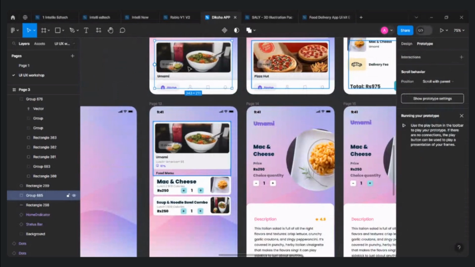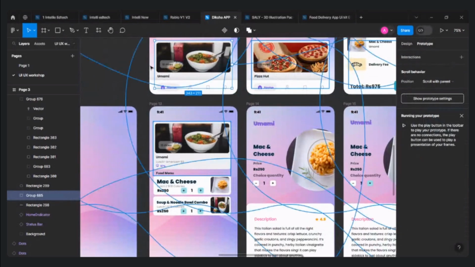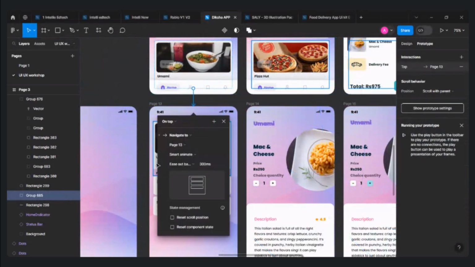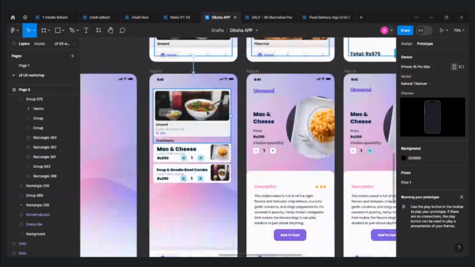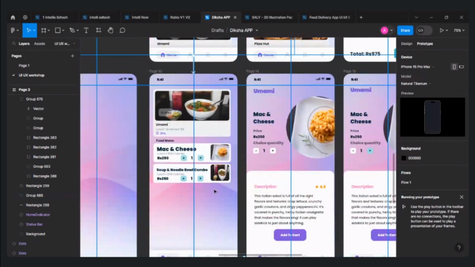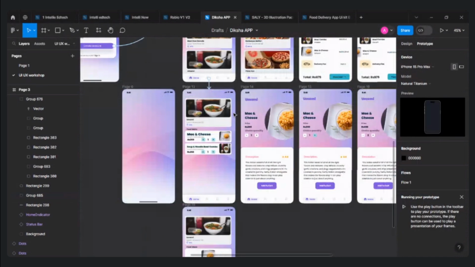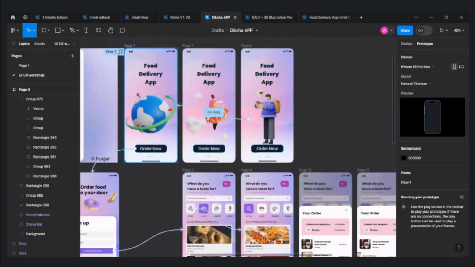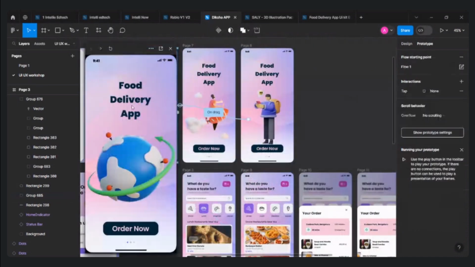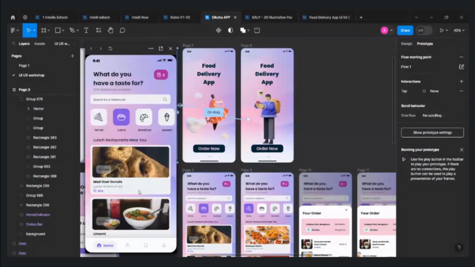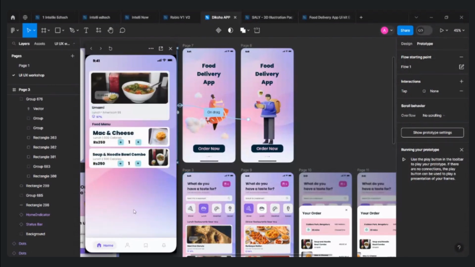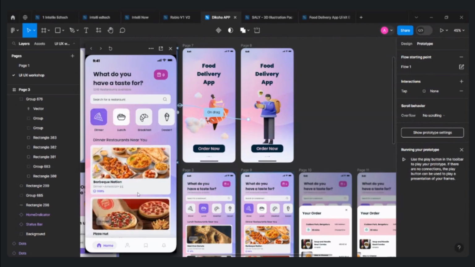So when you click on the umami named restaurant, it will take you to the screen where restaurant details and menu are present. So let us check first thing from the start again. You open this food delivery app, you click order now, you say create account, and you say umami. You have this screen. Okay. And if you click dinner, you have this screen.